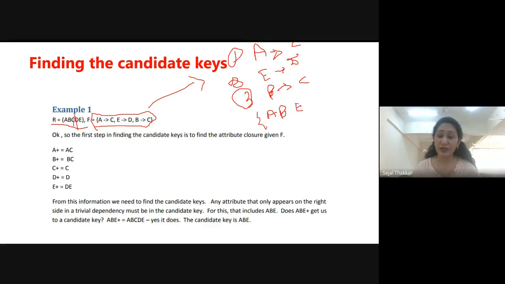So I have to find out the closure of A, B and E, and check whether I'm getting all the attributes. It means A, B, C, D, E, everything, I'm getting or not, that we have to check. So from A we are getting A, from B we are getting B, E is already there. Now we have to check the dependencies.